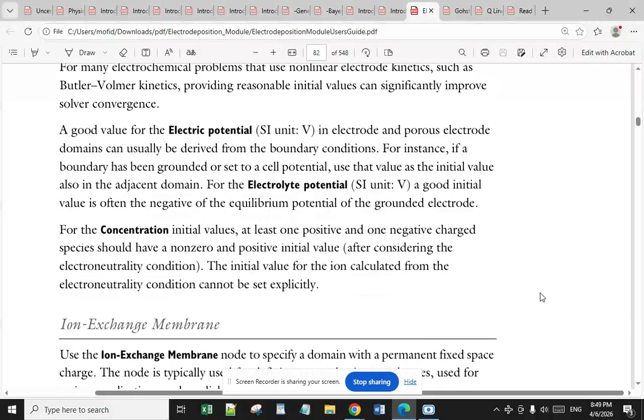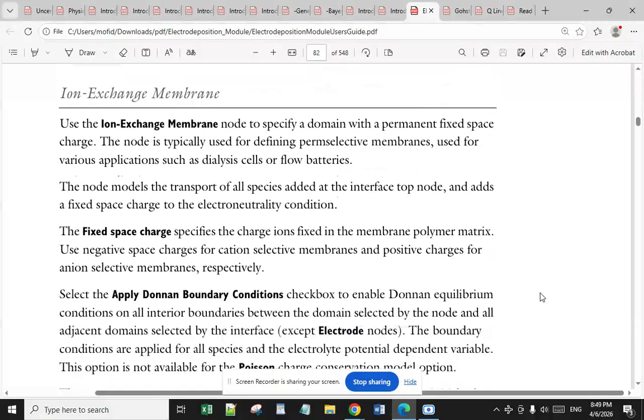For instance, if a boundary has been grounded or set to a cell potential, use that value as the initial value also in the adjacent domain. For the electrolyte potential, SI unit volt, in both, a good initial value is often the negative of the equilibrium potential of the grounded electrode. For the concentration initial values, at least one positive and one negative charge species should have a non-zero and positive initial value. After considering the electroneutrality condition, the initial value for the ion calculated from the electroneutrality condition cannot be set explicitly.